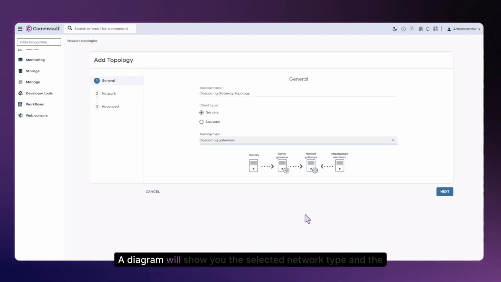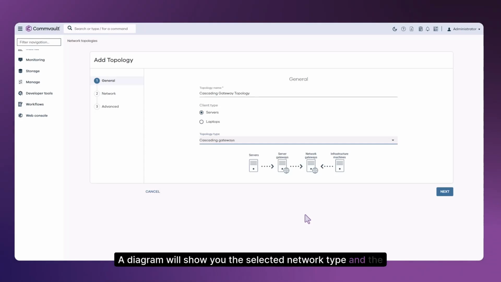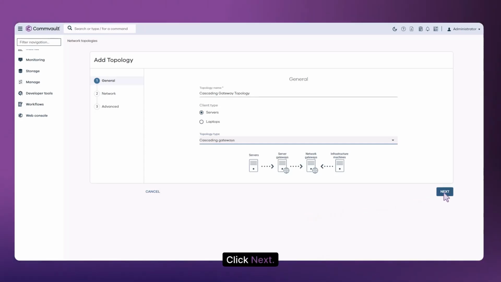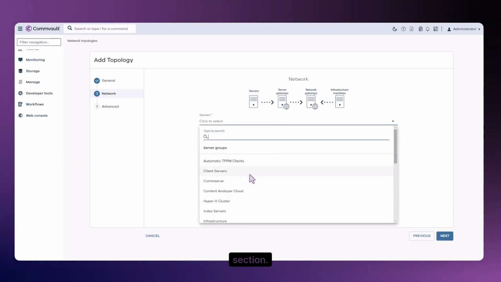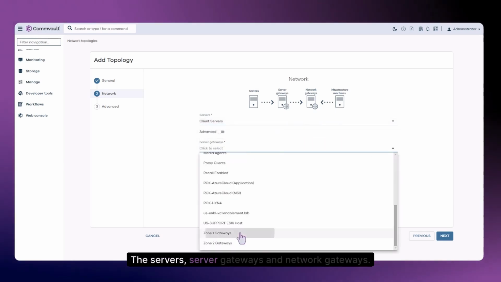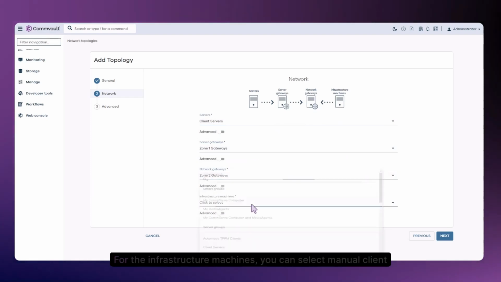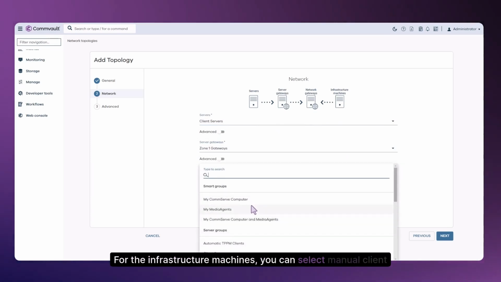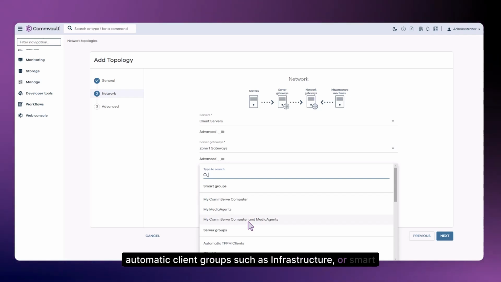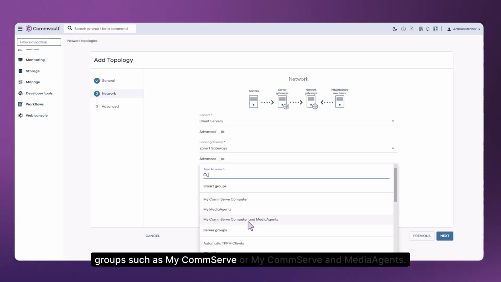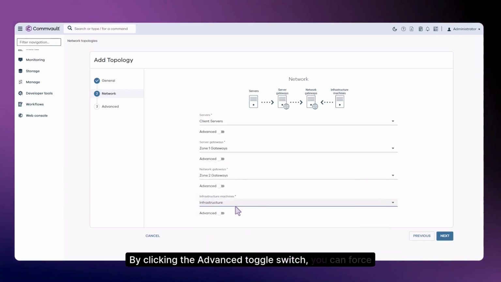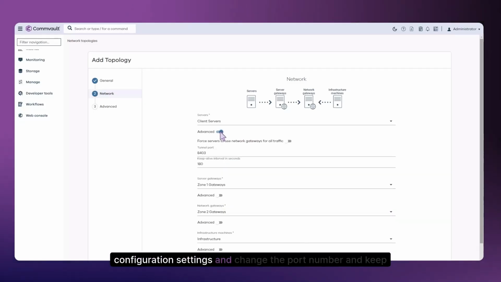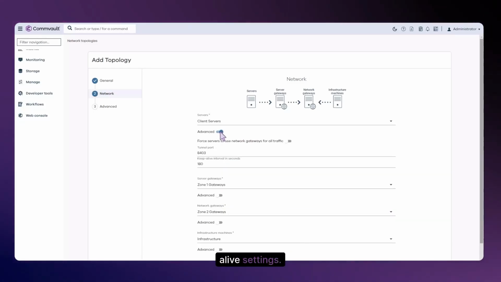A diagram will show you the selected network type and the groups required. Click Next. Next, we'll select the client groups for each topology section: the servers, server gateways, and network gateways. For the infrastructure machines, you can select manual client groups, automatic client groups such as infrastructure, or smart groups such as mycomserve or mycomserve and media agents. By clicking the advanced toggle switch, you can force configuration settings and change the port number and keep alive settings.